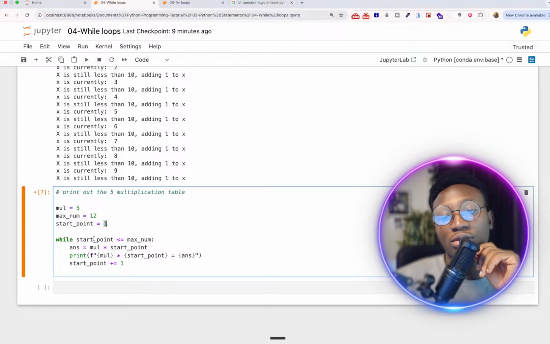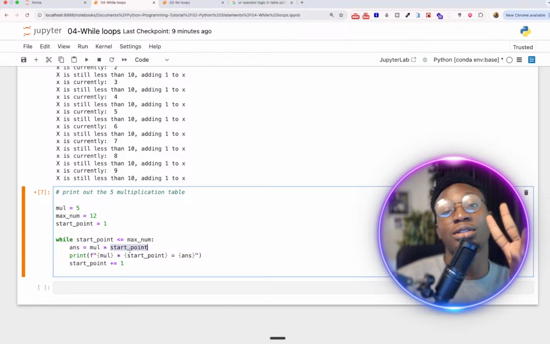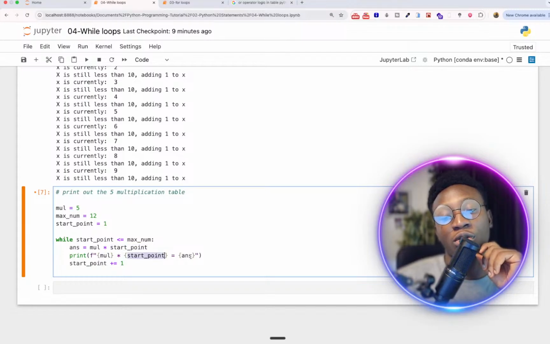So once it's 2, it's going to come here and check, is 2 less than equals to max number, which is 12? And that's true. Yes, it's going to come back here and say answer will be equals to mul, which is 5, times our start point, which now is not 1 because we've already incremented it by 1. So it's going to say that will be 10. So it's going to print out mul times start point equals 10. All right, so add one more again to it. It's now 3. So it keeps iterating till it reaches 12.